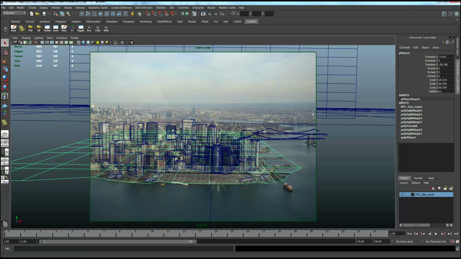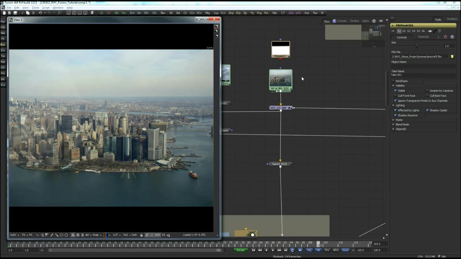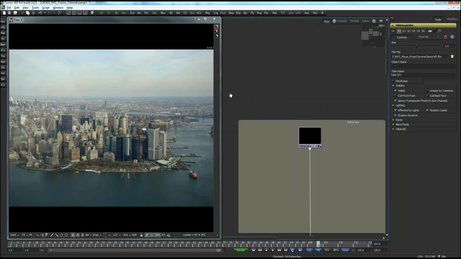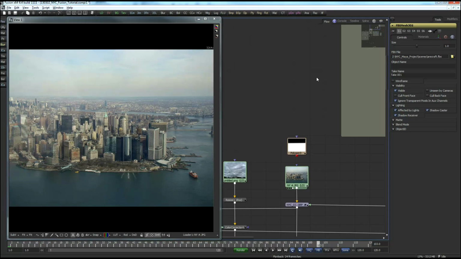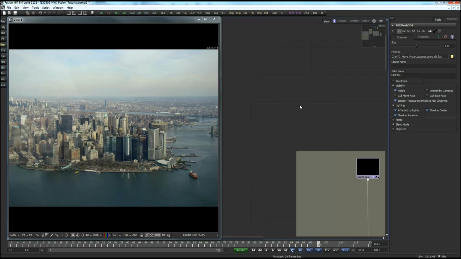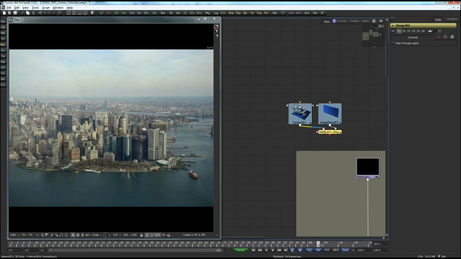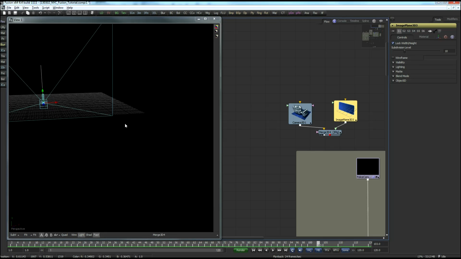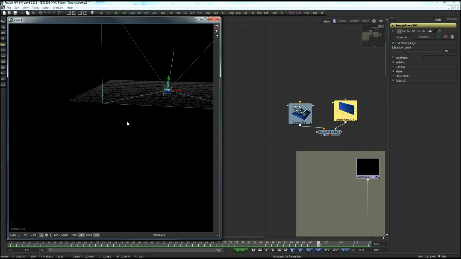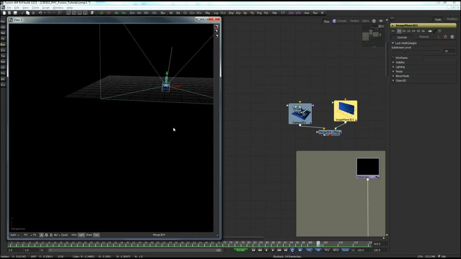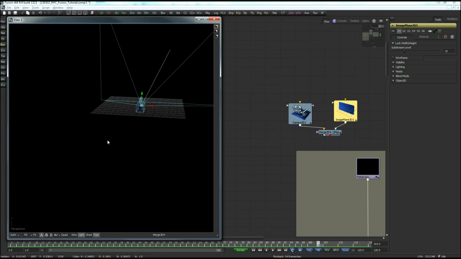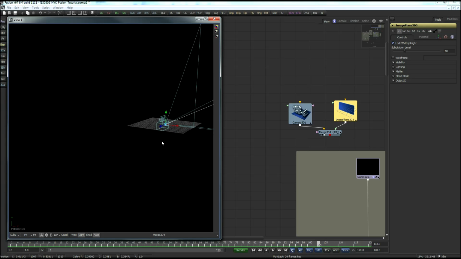Save the file, go over to Fusion, and the first thing I do in Fusion is create a camera. Now it's already created, but let me just quickly show you what I mean by that. Just create one camera here, and I'm going to just create an image plane just to show you how it looks. So here is the scene that we just created here. And you can see that the camera is where it should be, which is at the origin, right?